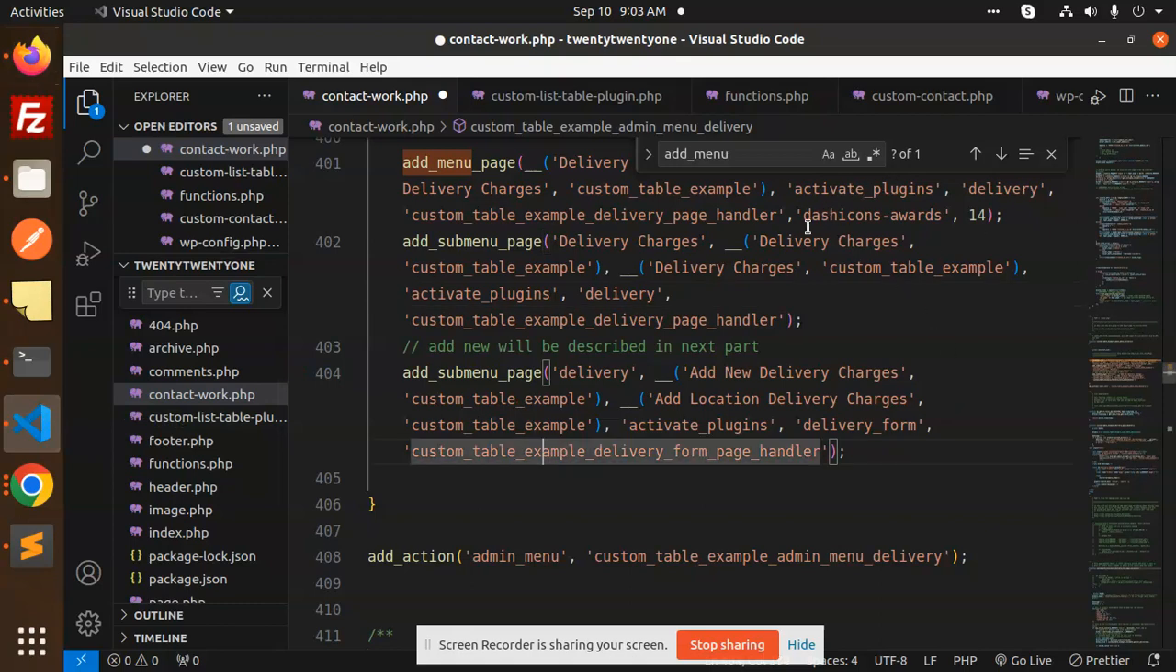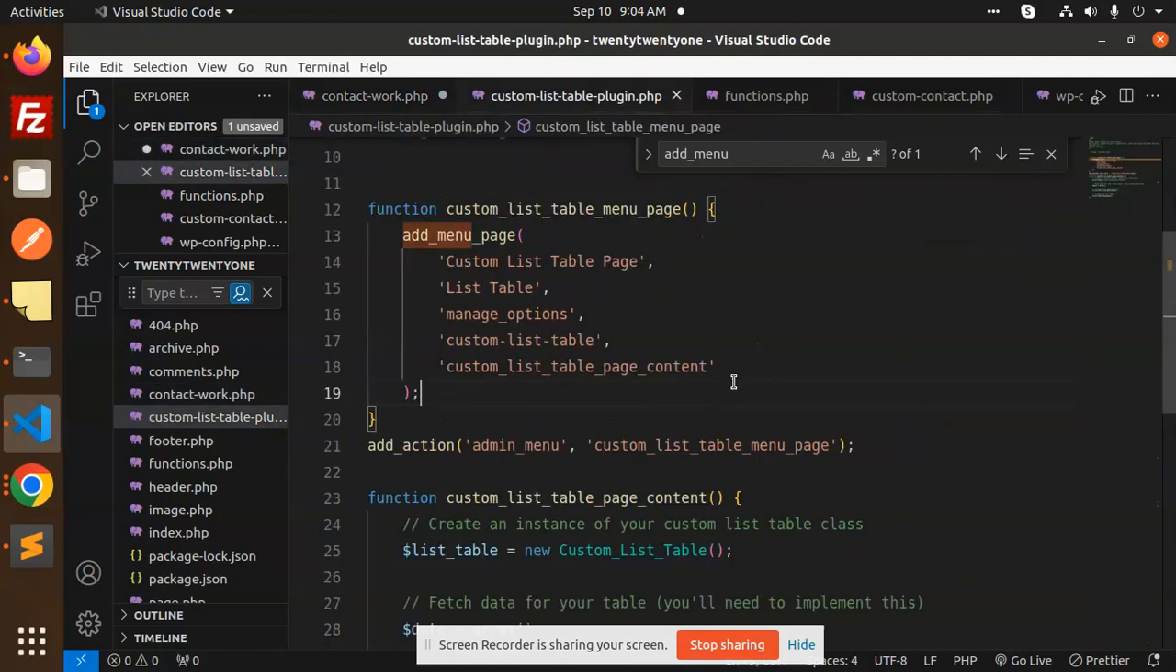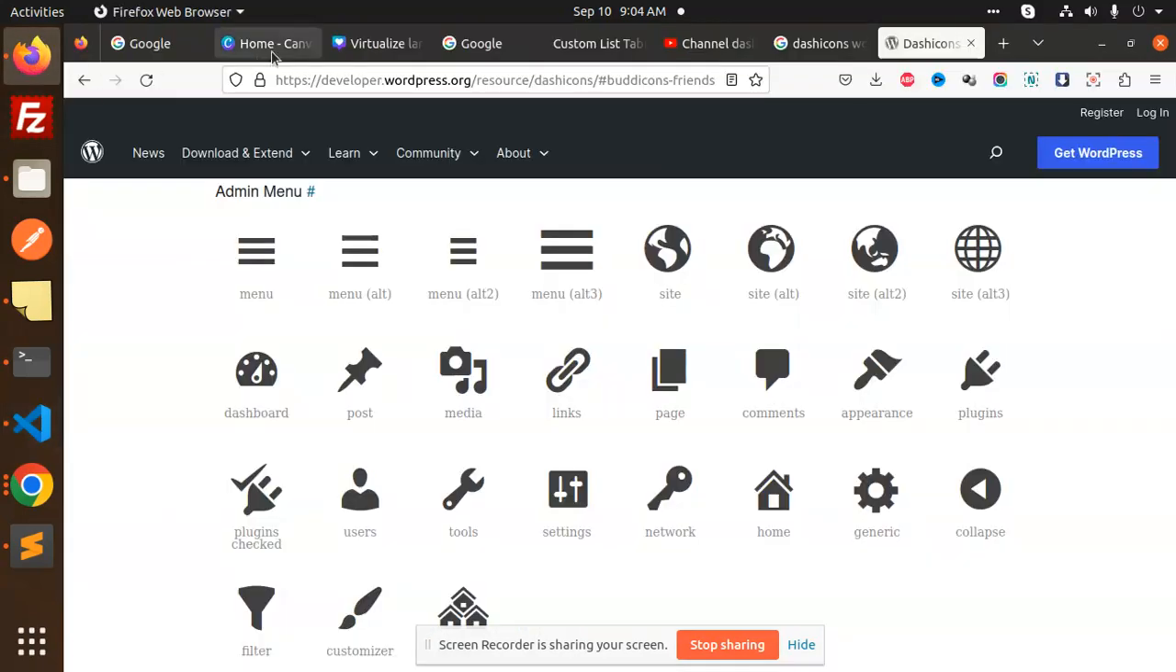Here we have the new option, that is Dashicons. We have to add it at the last of it. Okay, Dashicons. So let's see whether the icons are reflecting or not.